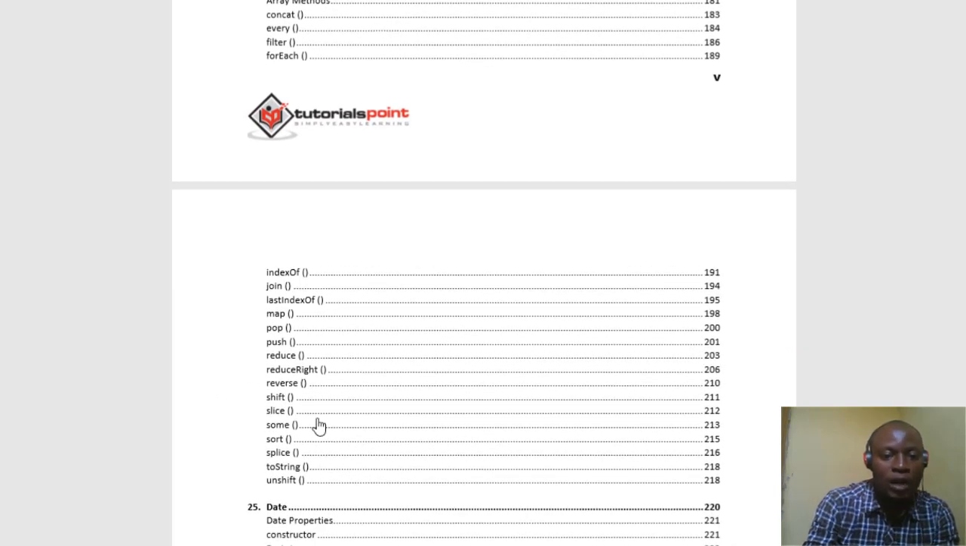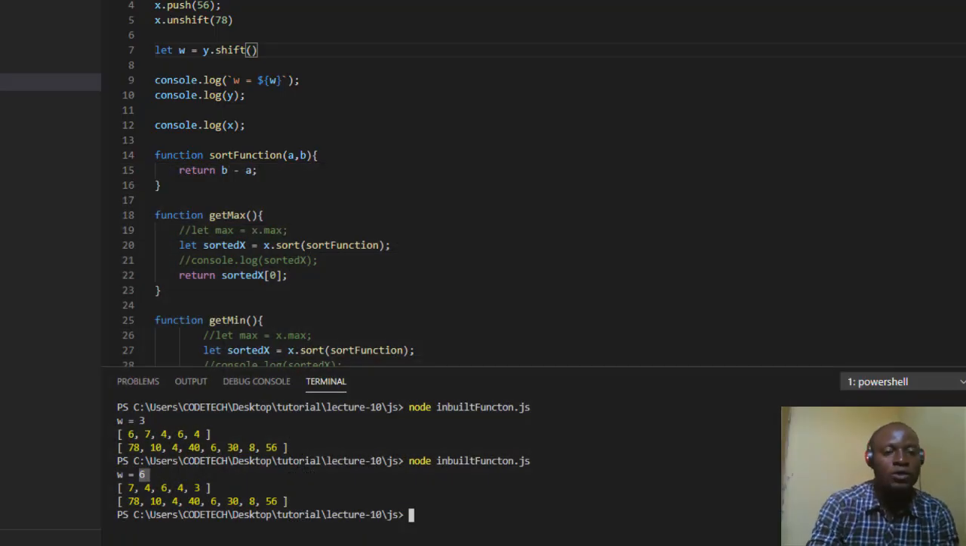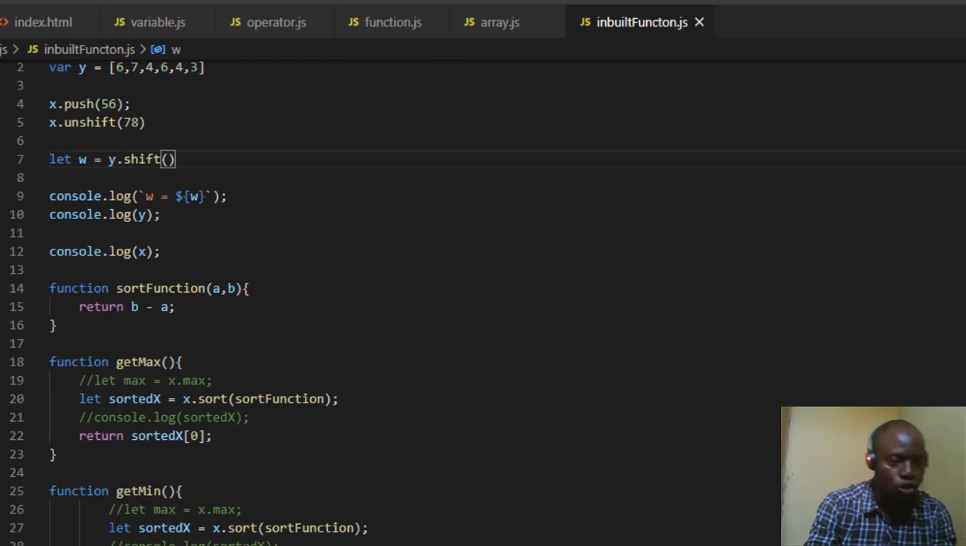Let us quickly talk about splice and slice, and let's know the difference between them. We have slice and we have splice. Because it can look a bit confusing, let us first look at slice. What is the slice function and what is it doing for you? Let's say you are interested in slicing some part of the array for you.